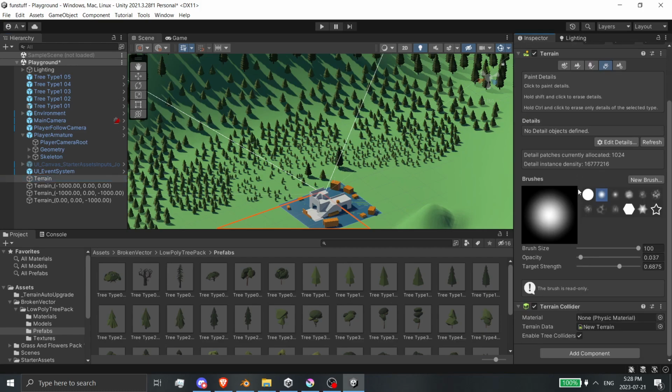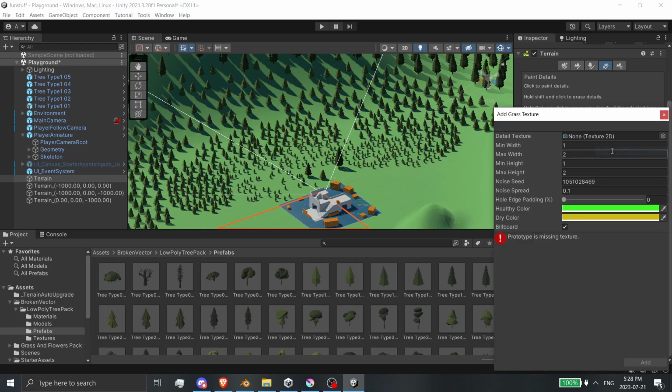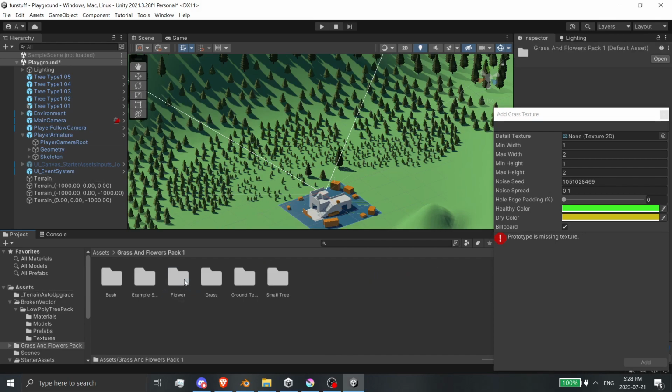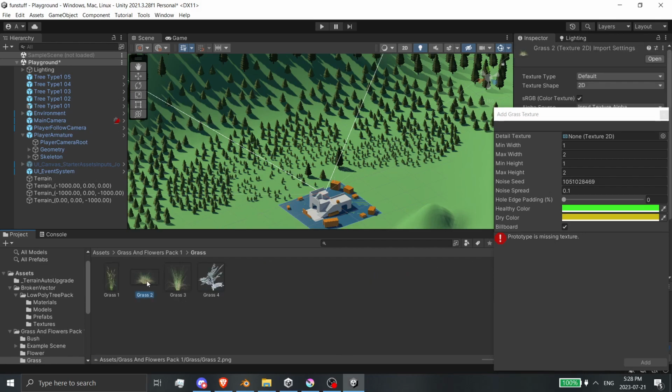We could use some of that. And what we're going to do is just edit details, add grass texture, and it'll pop up right here. And in our assets here, we're going to go to our grass and flowers. And under grass, we're going to choose this one. This is just a PNG. You can use any sort of image in this case, and we're just going to drag it here.